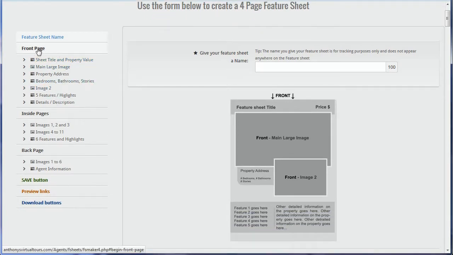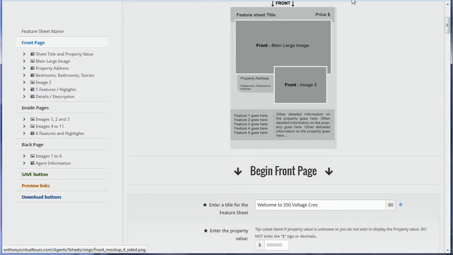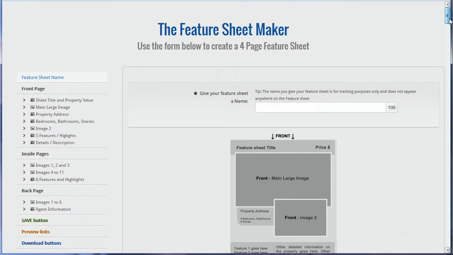You'll see some links on the front page, the inside pages and the back page. If I click on, say, front page, it'll take me to the section on the feature sheet maker where I can start creating the front page. And say on the front page, if I want to access the number of bedrooms, bathrooms and stories, I can click on this link and it'll immediately take me to that section where I can enter the number of bedrooms, bathrooms and stories. So these links here are just to help you navigate this feature sheet maker.